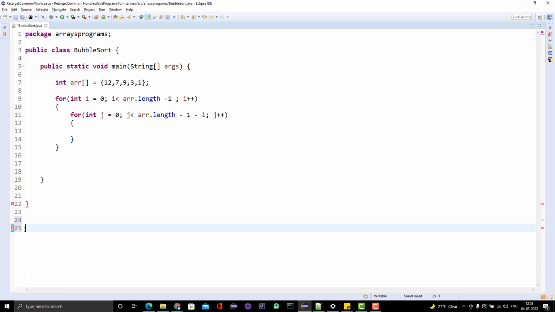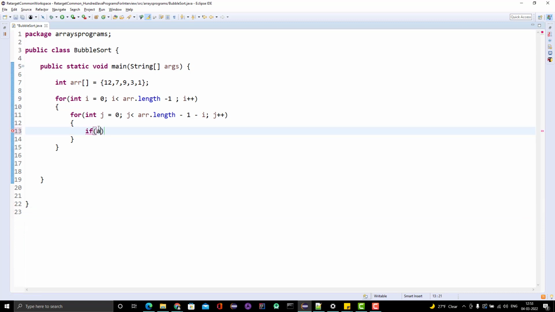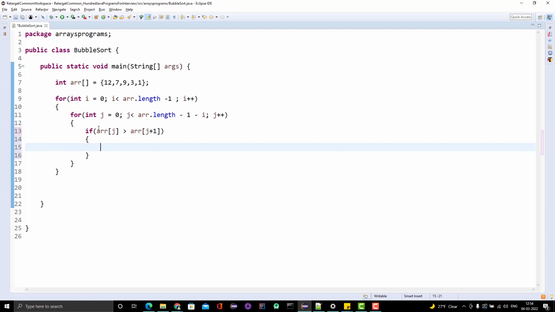So what I need to do is put a condition: if array of j is greater than array of j plus 1. Why this logic? We have to compare the first and second, and all the time j will hold the pointer in the array. First element, second element, third element, fourth element. So we are taking the currently pointed element and checking if it is greater than the next element. That's what we are doing. First, second, second, third.